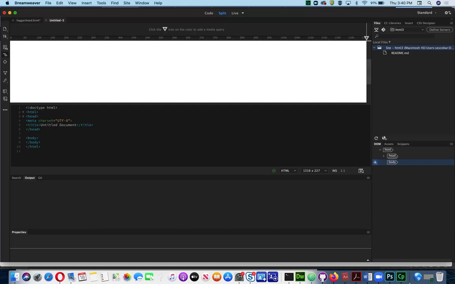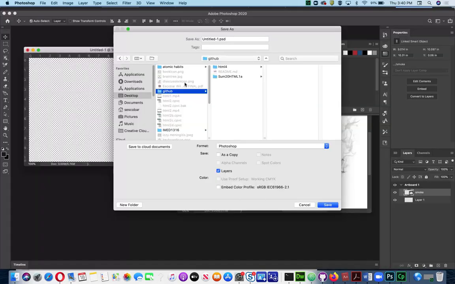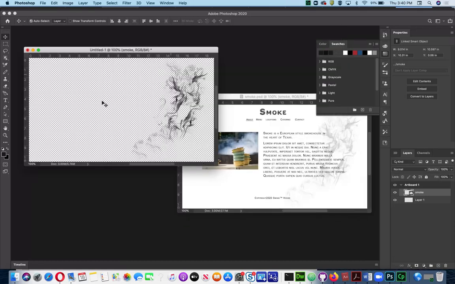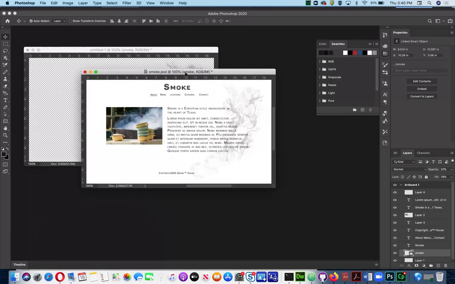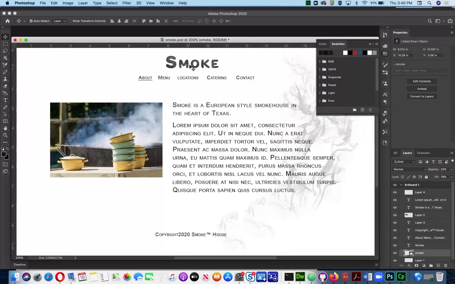Okay, so I have this particular layout that I made in Photoshop. Cancel that. Here's my Photoshop. Excuse me, I just laid this out. And here, let me blow this up a little bit, Command plus. So I want to talk to you about the elements that are in this. You can see I have a background element, a background image that is the smoke that is coming up.